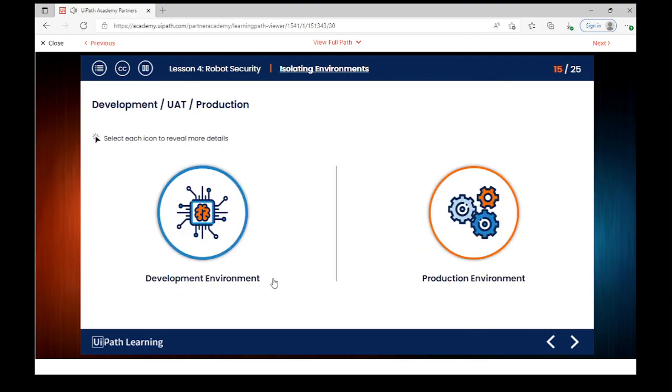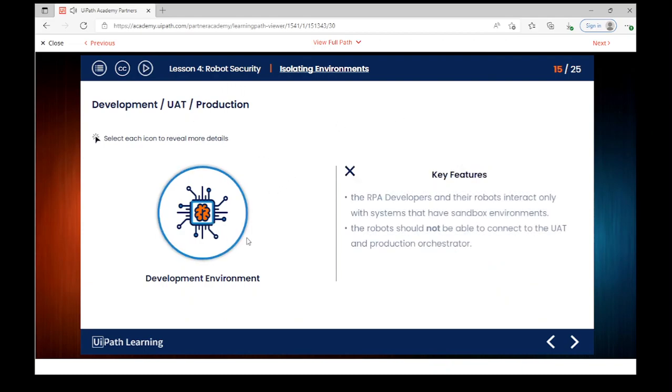Environment isolation is a common recommendation for all development projects, so it applies to RPA projects as well. The development, UAT, and production environments should be isolated. Select each icon to find out how this principle applies to robots in the development and production environments.